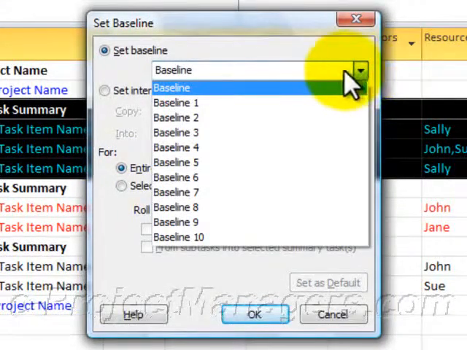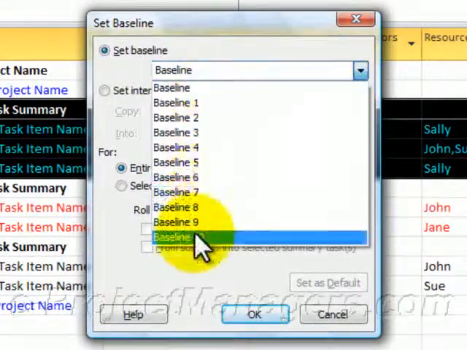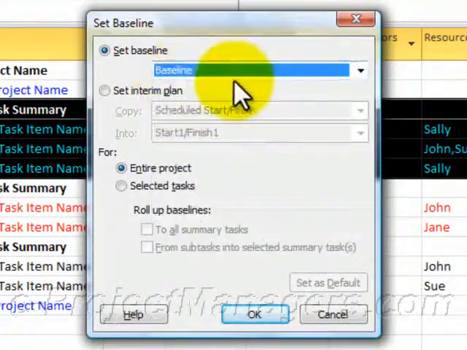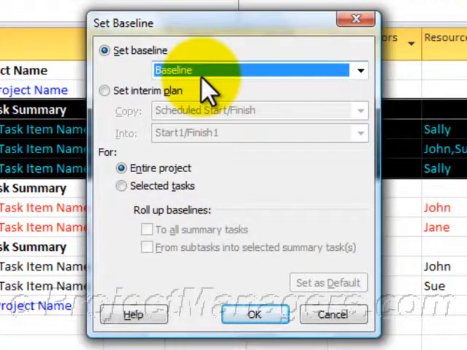Also, when you set a baseline, Project gives you 11 baselines. The first one, which has no number next to it, and 10 more. When you're first baselining, just select the first one, and then click on OK.